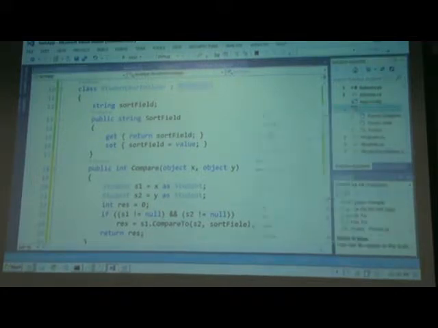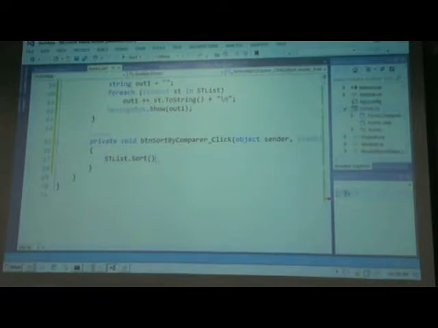So if I go back to over here, what we will do is, before we call the sort, we will call the student sort helper. Let me call it sh equal to new student sort helper, and then sh dot sort field. Let me put it, for example, first name. Okay, and now if I call the sort, I can pass the IComparable object.